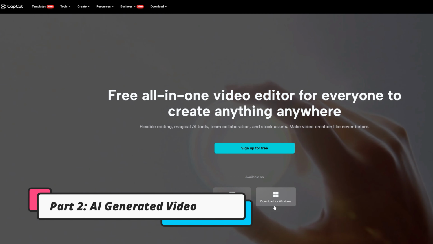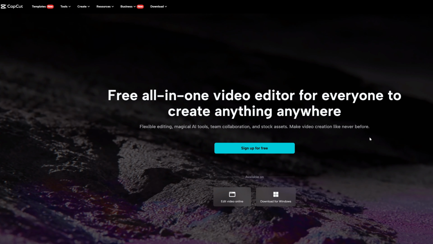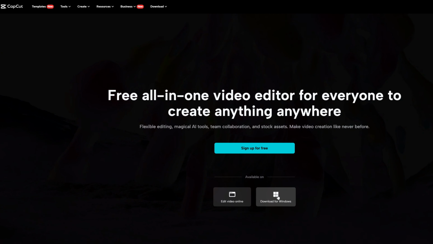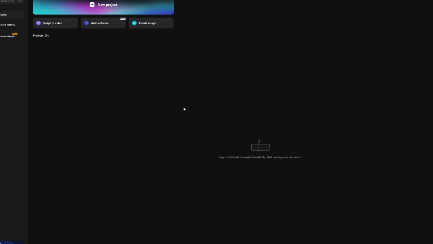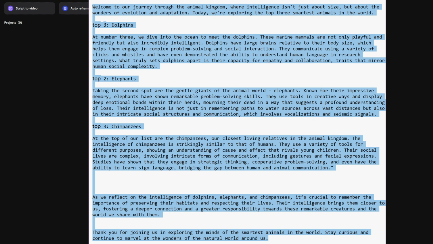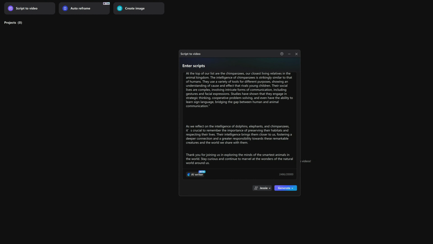Part 2. AI-generated video. CapCut is a free video editing software, and its text-to-video feature is also completely free. Run CapCut and select Scripts to Video. Go back to the notepad, copy the script generated by ChatGPT with Ctrl+C, and then paste it into CapCut. Choose a voice.